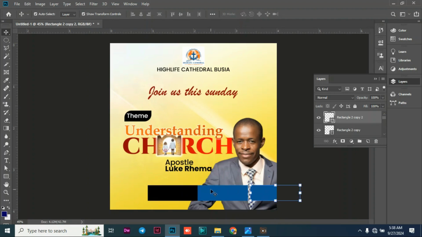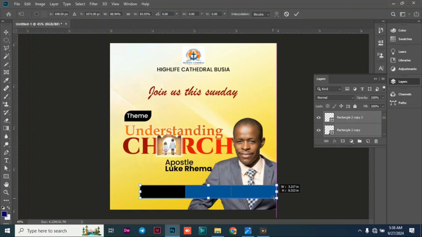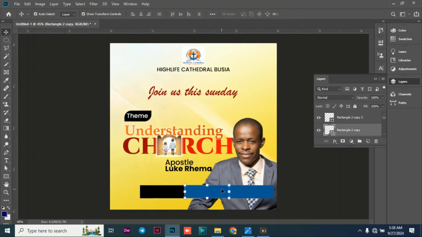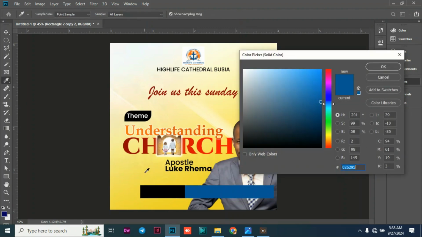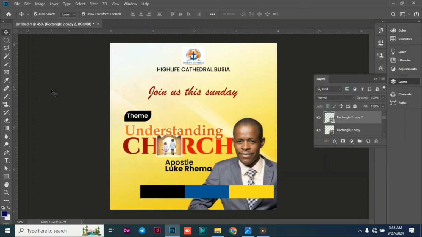And then the next thing, I want to make sure that this one is also there, this one is also there. Then I highlight everything, and I reduce it to that point there. After doing that, I make sure that I use a different color for the last rectangle. So I double click on it, and I pick the color from the background, but I want to make it so sharp. So I just click on it there.